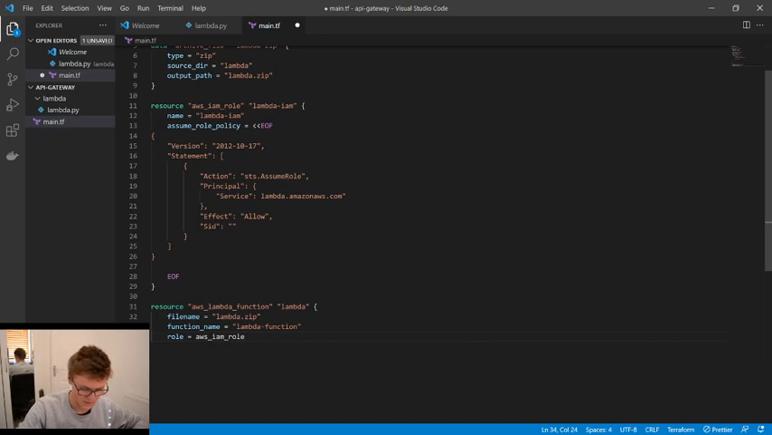Need to put that back. aws_iam_role.lambda_iam.arn. So that's selected this IAM role here, and then the handler is lambda_handler, we called it.